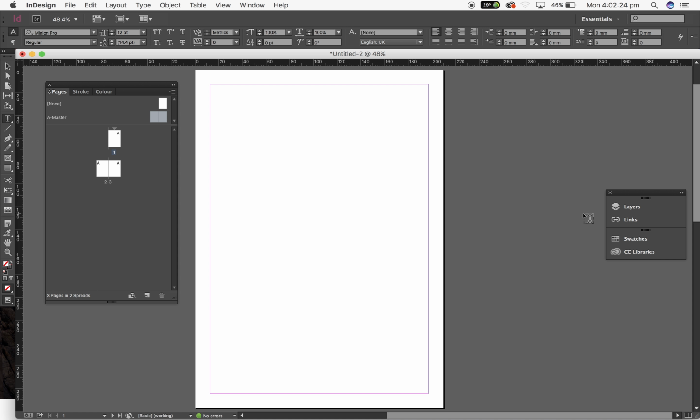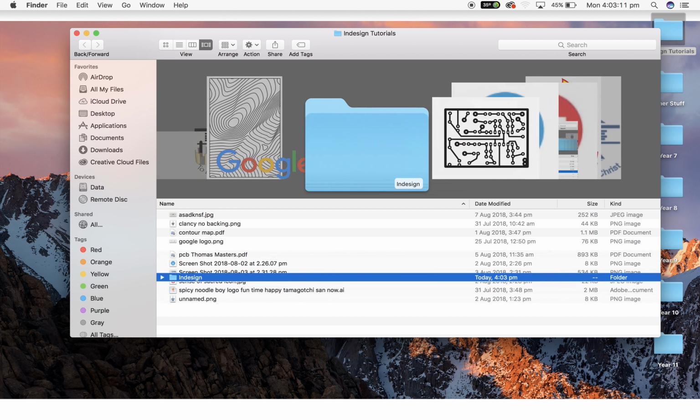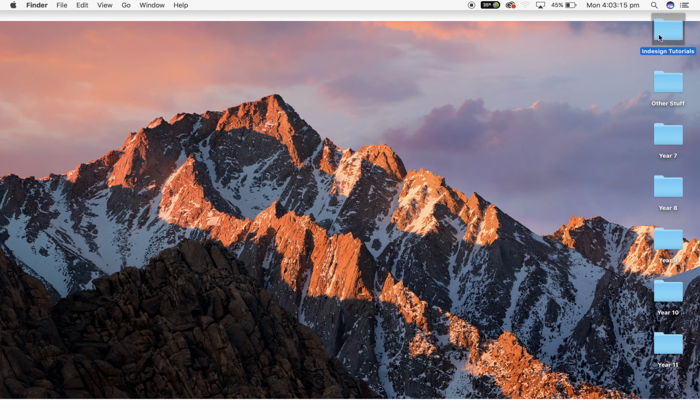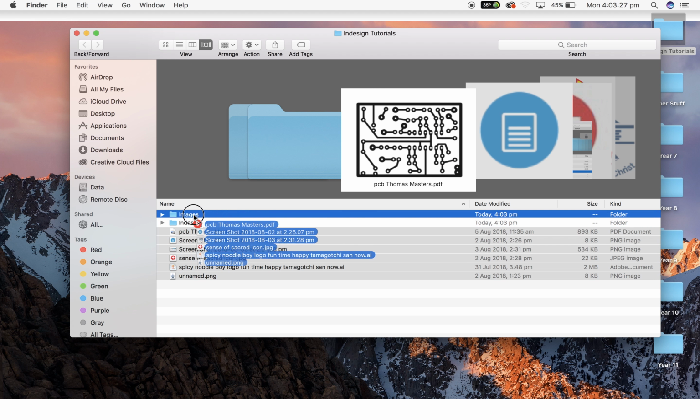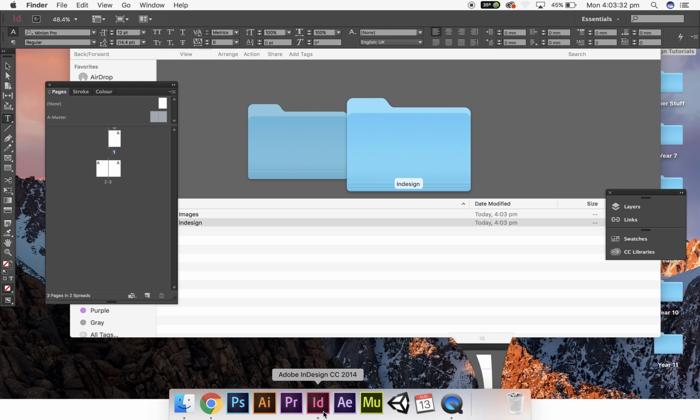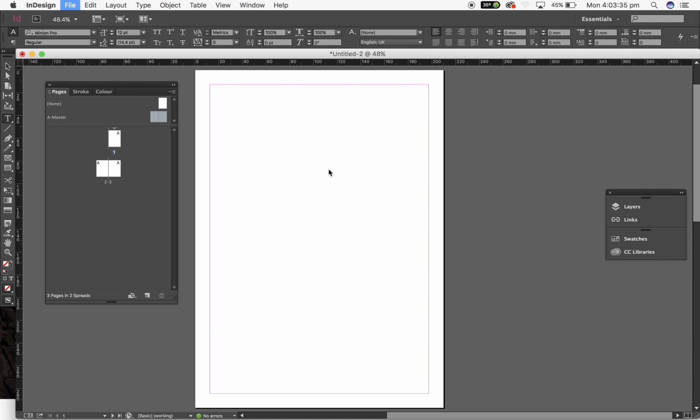So the first thing that you need to do with any InDesign file is create your own folder. I've got a folder in here that I've put a whole bunch of images into. What I want to do within that folder is create a new folder for the InDesign document, and then create another folder for the images. So I've got my other one for images, and then I want to drag all my images into there. Any image that I'm using after this stays in here and doesn't get moved. I then want to save my InDesign file into that InDesign folder.